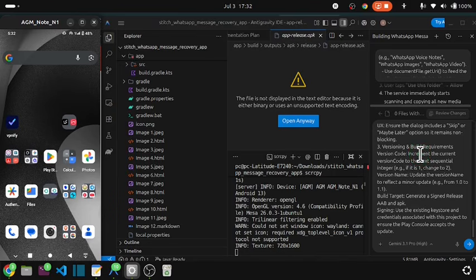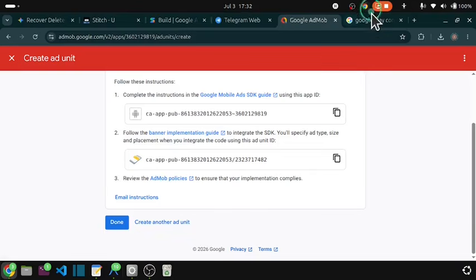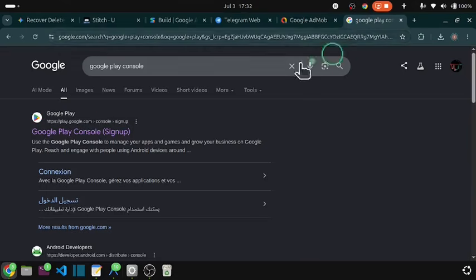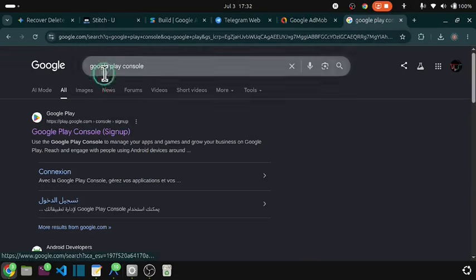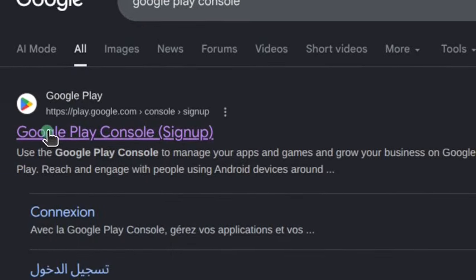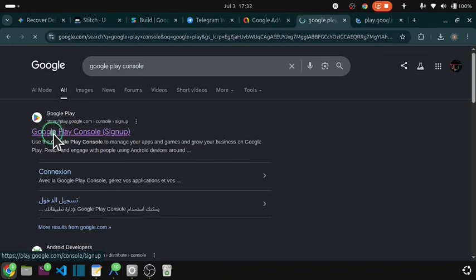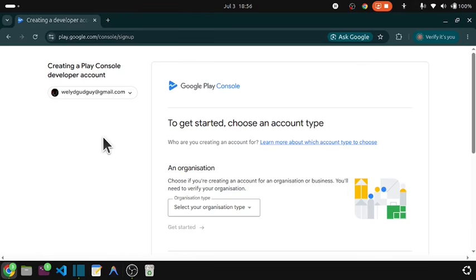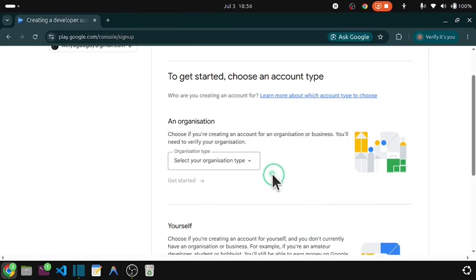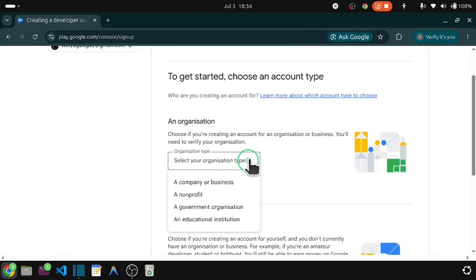After you have gotten the AAB file, this is when you have to go ahead and post the app on Google Play Store. So this is it right here. Go ahead and search for this and make sure you click on this first link, and then you will find yourself inside the Google AdMob account. Now that you are in this place, make sure you sign up an account with your Gmail account. Then select the organization account or a company business account.